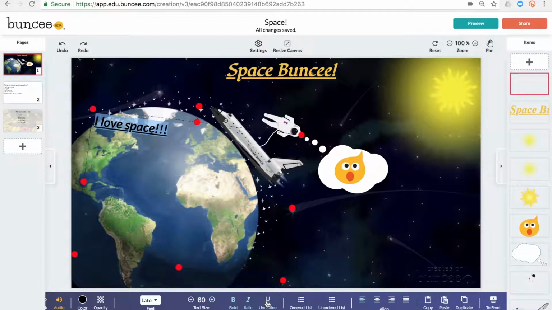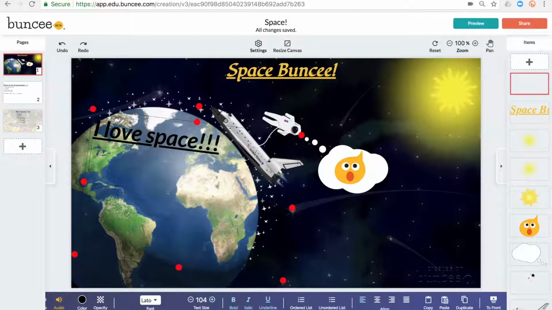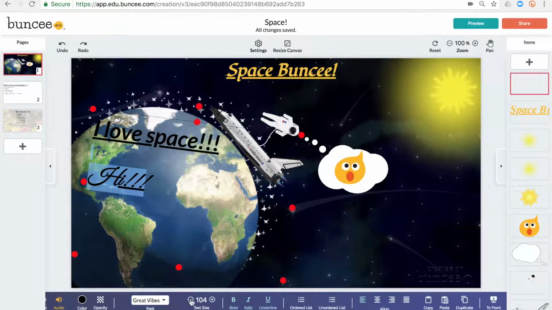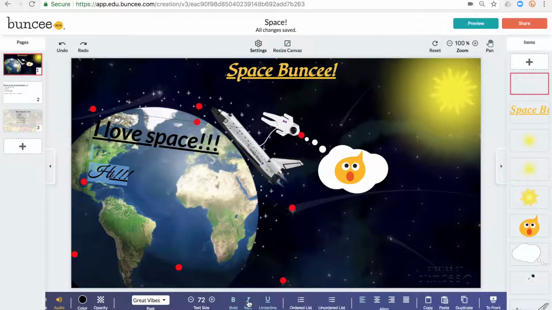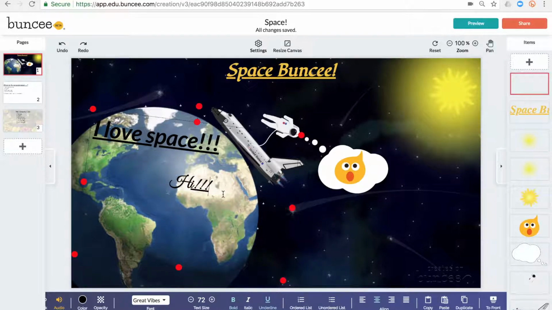The best thing about Buncee 3.0 is that you'll be able to add multiple lines of text with different fonts, different sizes, different styles, and even different alignment, as well as lists, all inside the same text box. So you can create an amazing report using one text box on one Buncee and make it look really amazing.